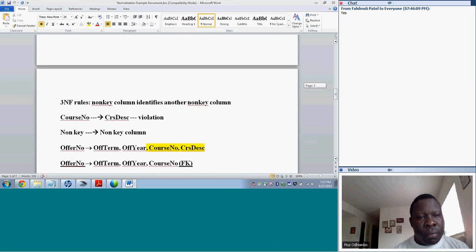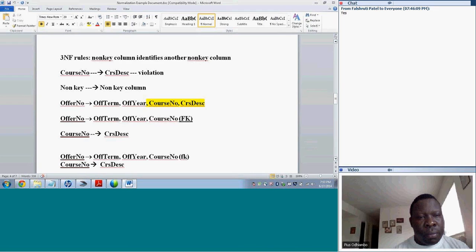After we finish the second normal form, we go to the third normal form. The simple definition for third normal form is that if a non-key column identifies another non-key column, that means it violates the third normal form. In our case, if you look into the second functional dependency list, offer number identifies term, year, course number, and course description. But in reality, course number is identifying a course description, which means a non-key column identifies another non-key column. So that is a candidate for third normal form. We have to remove that from there.